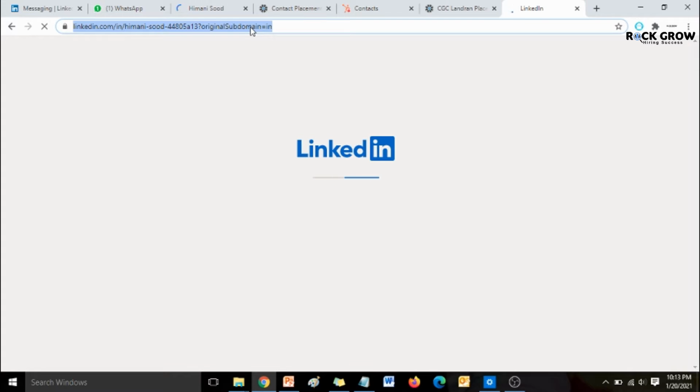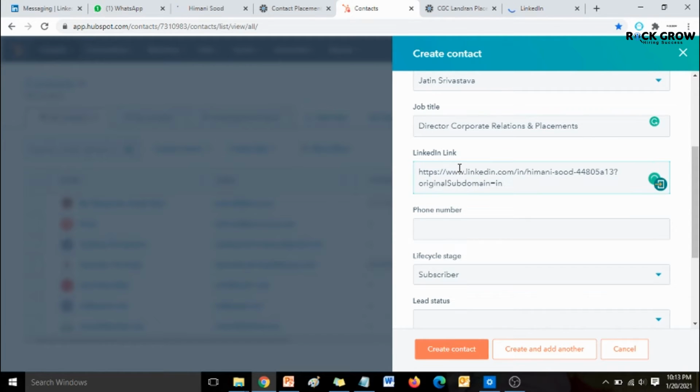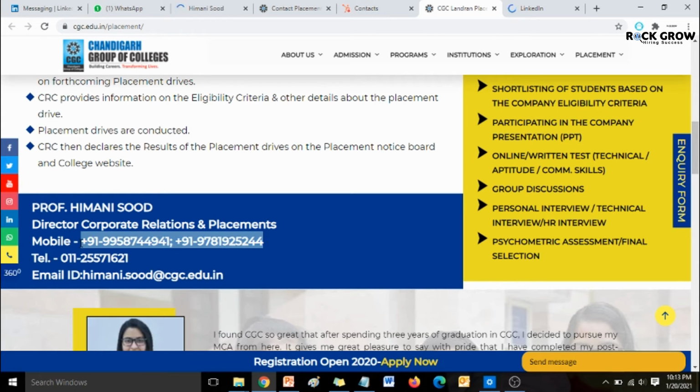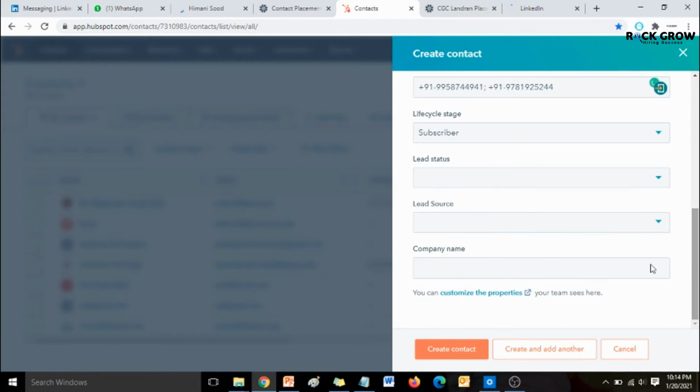Post you do that, you need to copy this particular link and then add it here. You need to verify as well that this link is basically for the Professor Himani Sood only. So till the time it is getting loaded, let's fetch the other details as well.